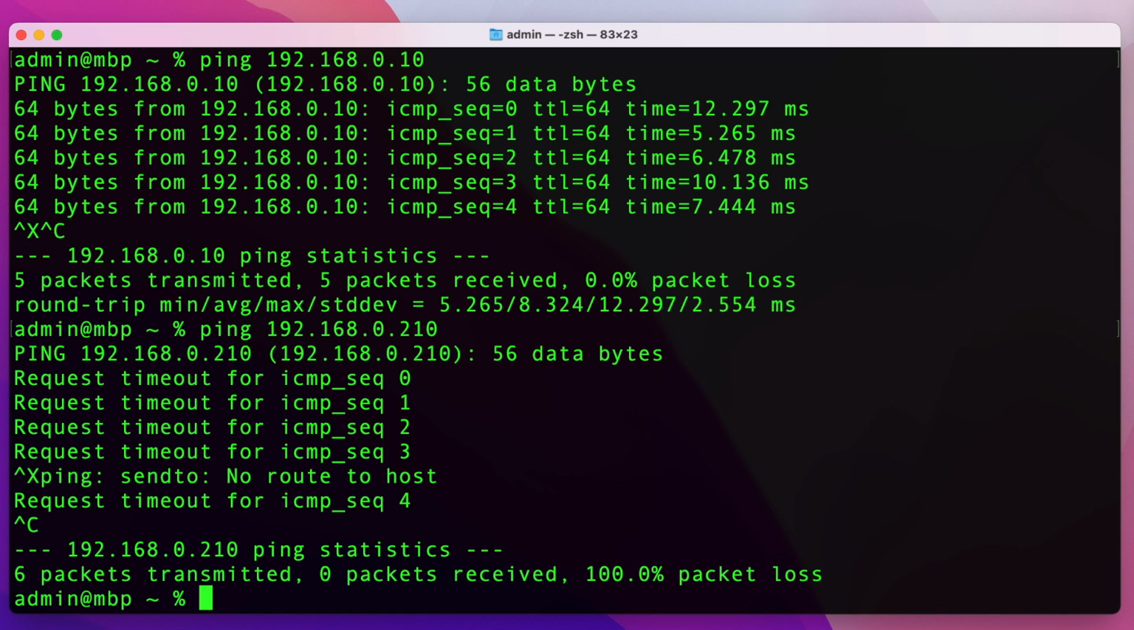So to do that, all we have to run is sudo networksetup -setmanual. Again, the name of your service, I'm going to use Wi-Fi. And if you're going to use LAN here, you can just put Ethernet, and that will set up a static IP on your Ethernet network service. And then you're going to put the IP that you want to use. So 192.168.0.210. And that's going to be followed by our subnet mask.